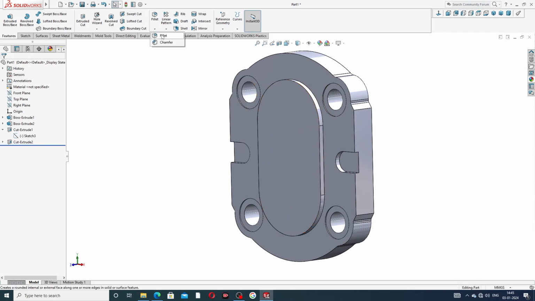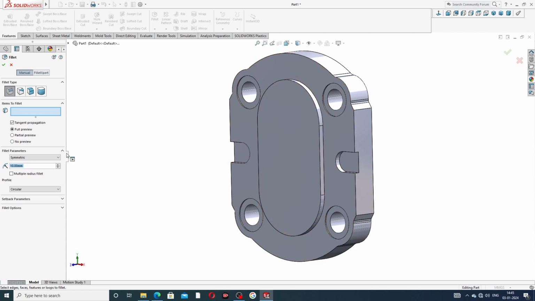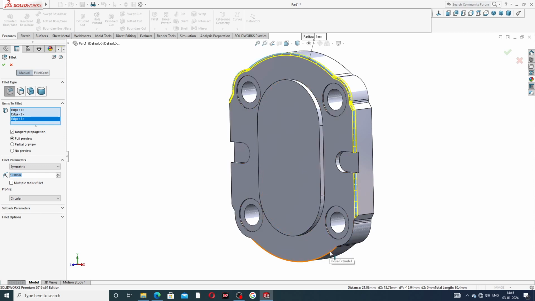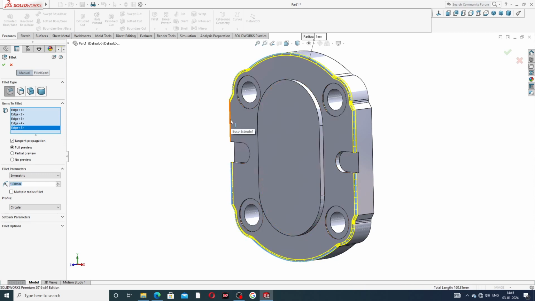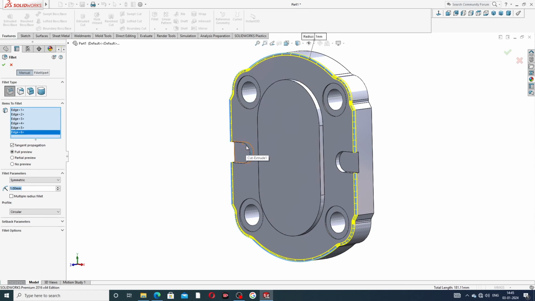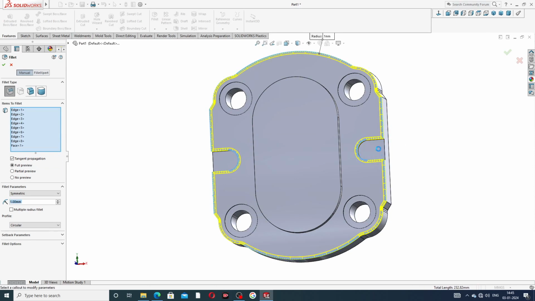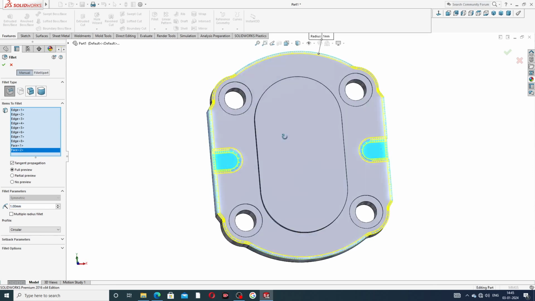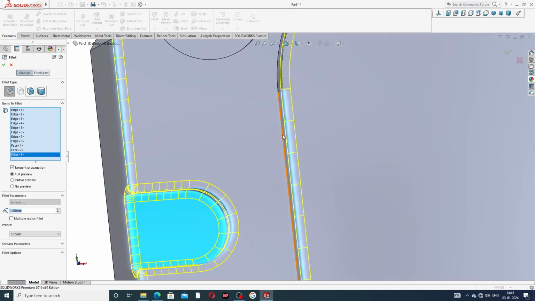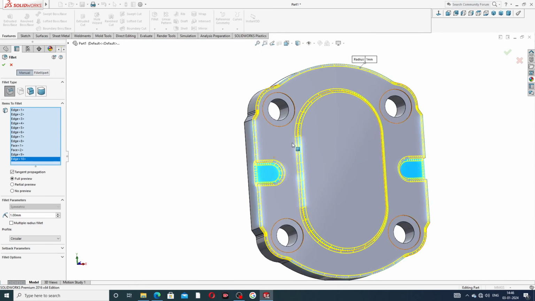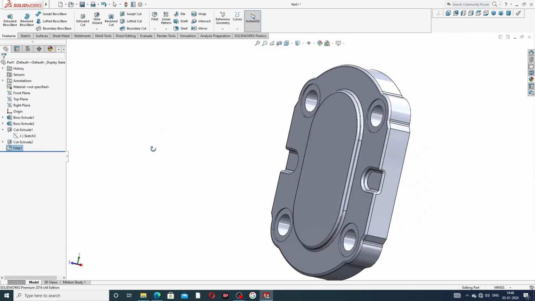Use fillet, select 1 millimeter, and select all edges one by one here, and also this face and this face, and also this and this. 1 millimeter is perfect. All is correct, perfect and correct.